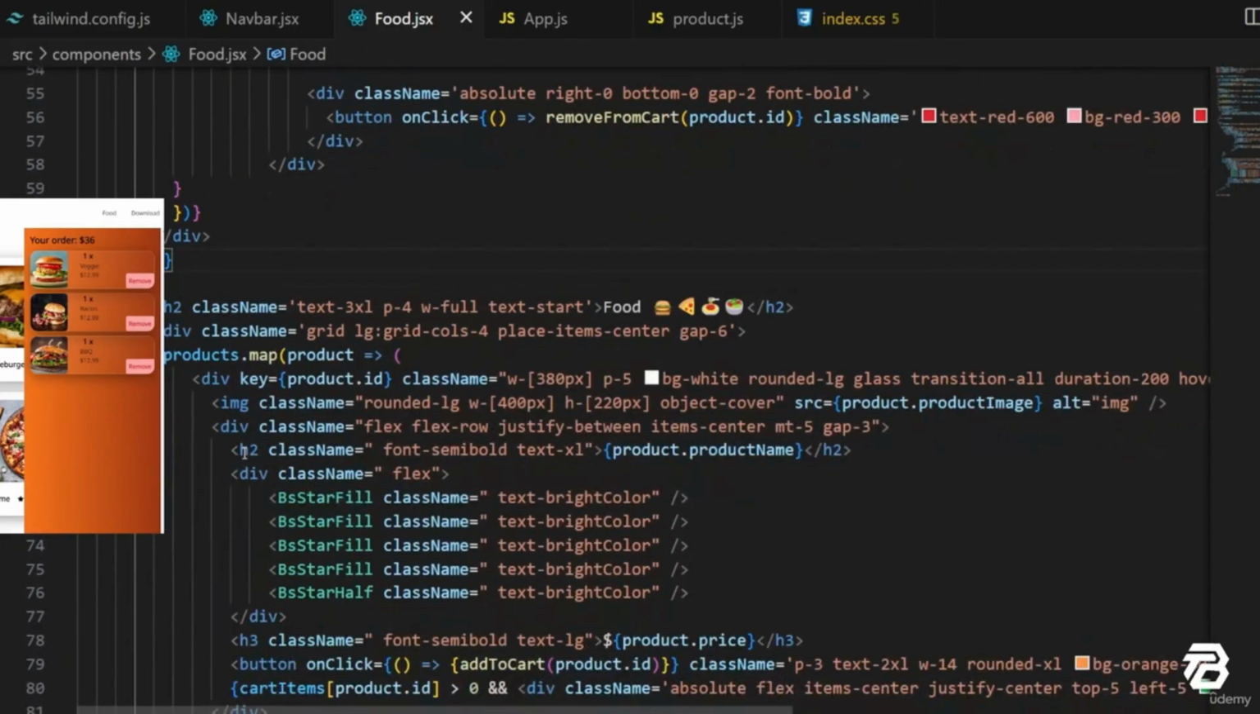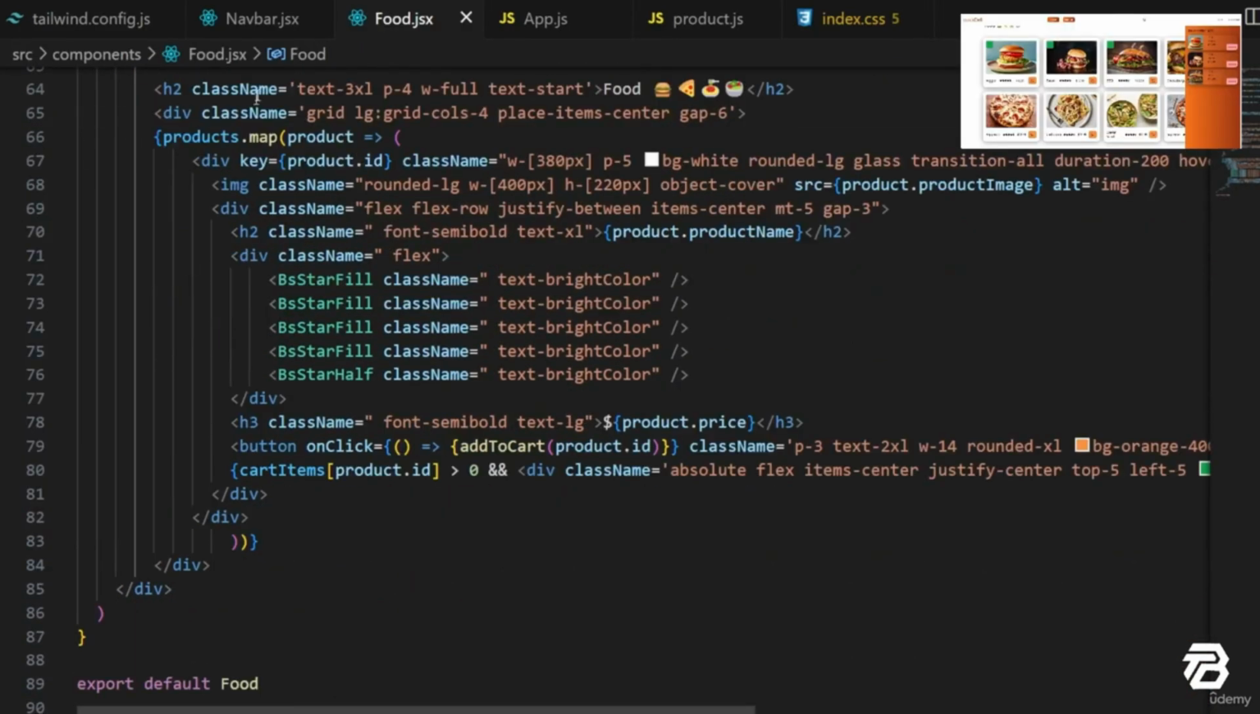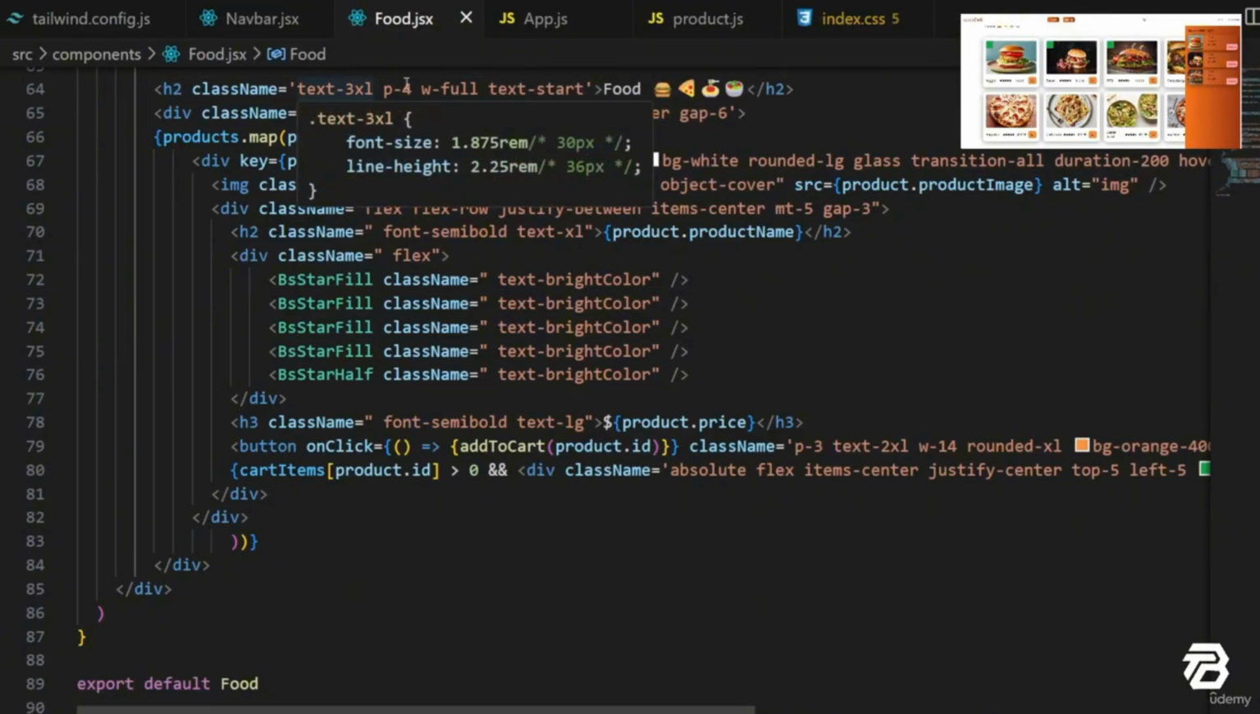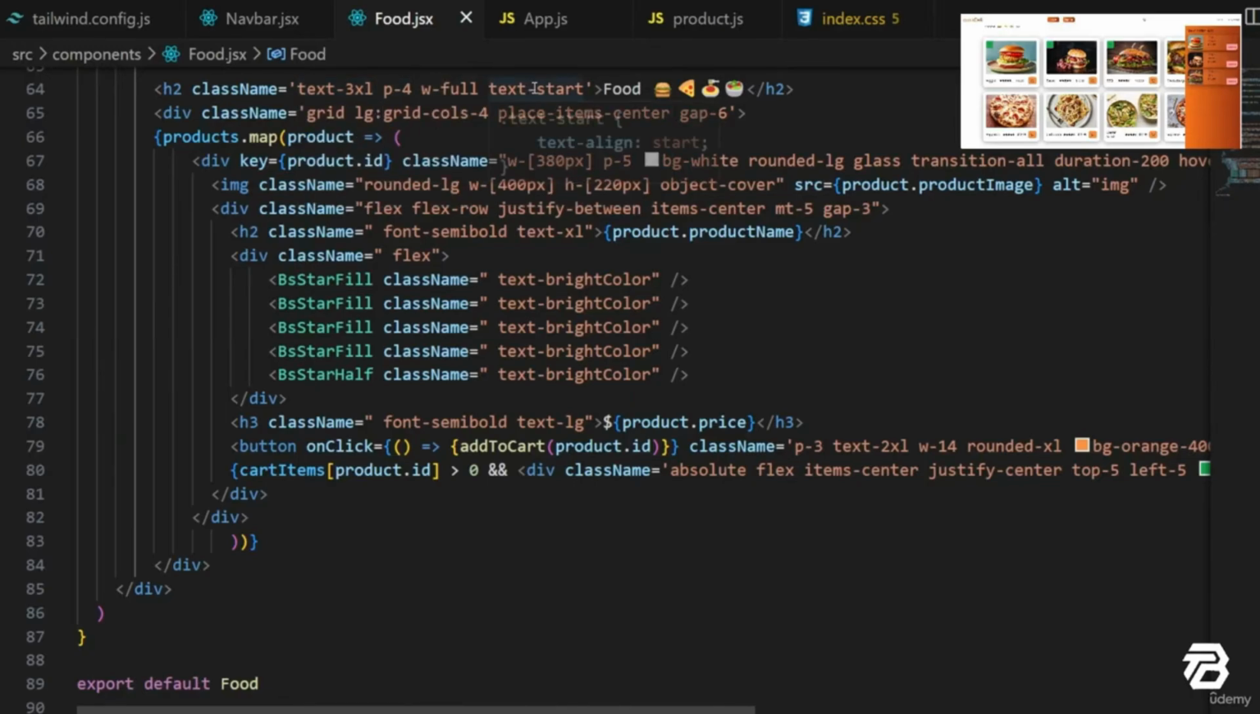Now we can go to products itself. There we are starting with heading to food, adding some emojis so we have it more colorful. We are setting text size, padding. In order to align this text to start, we need some width, otherwise it won't work.